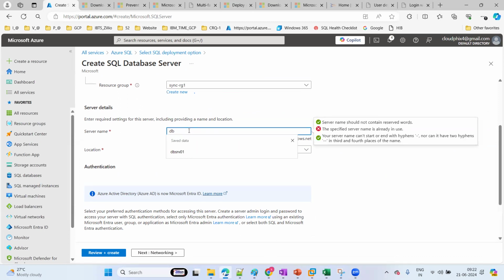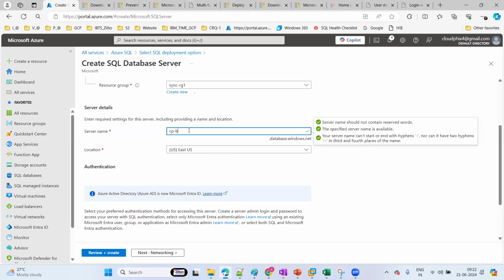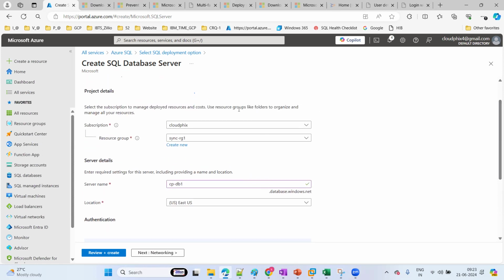So this database server is only dedicated to this resource group, not the subscription. I'm just mapping. Did you get this? What is the resource group? Are you aware of the resource group? You know, right?